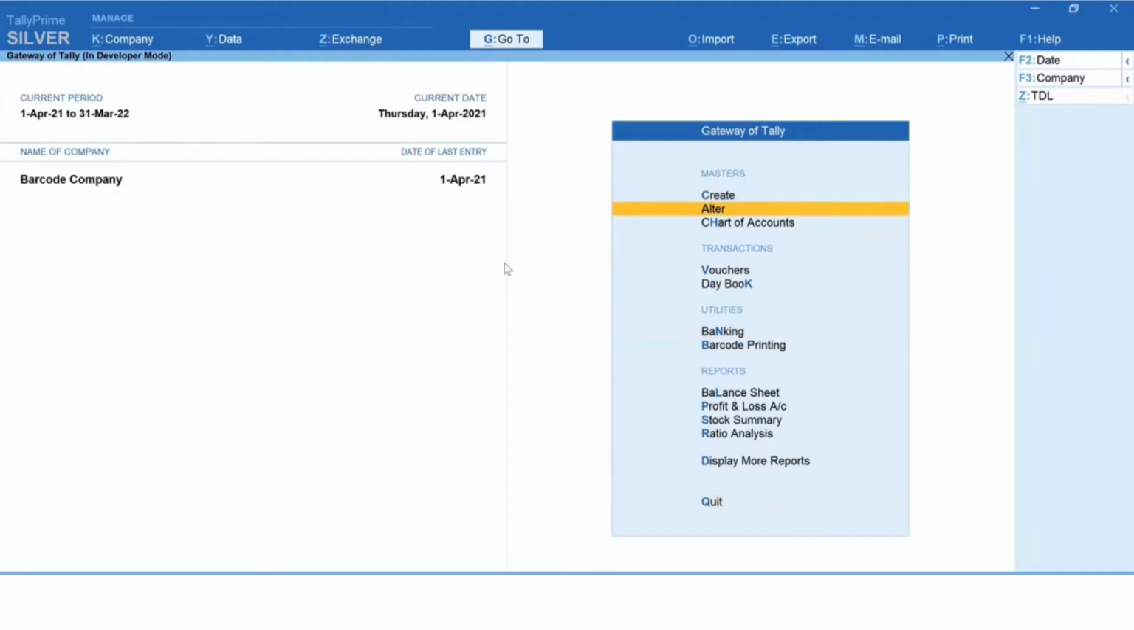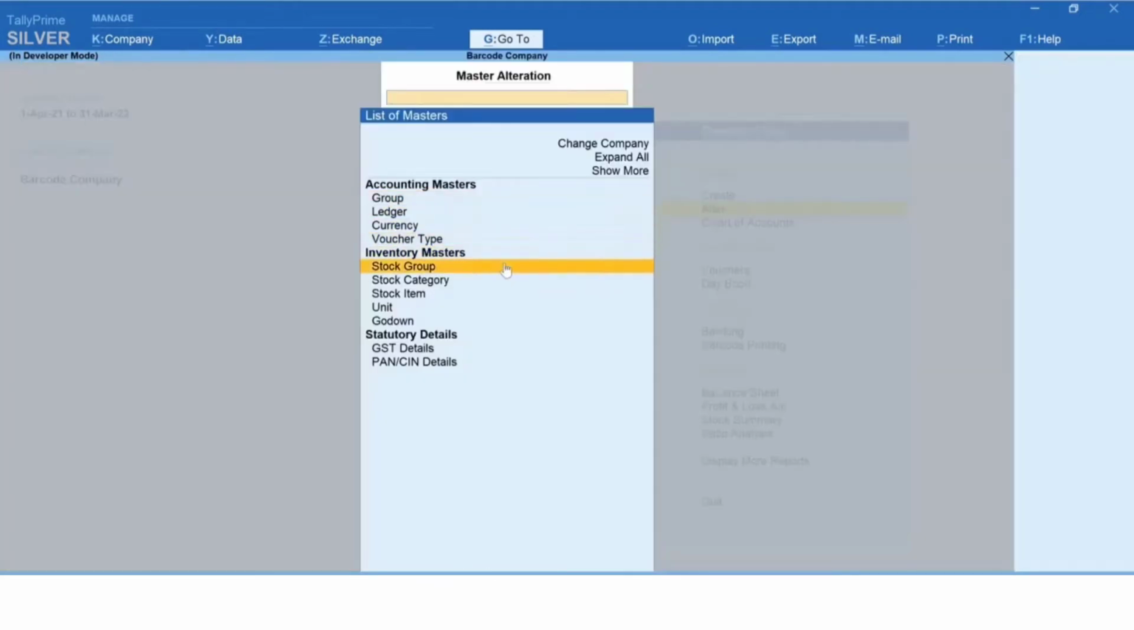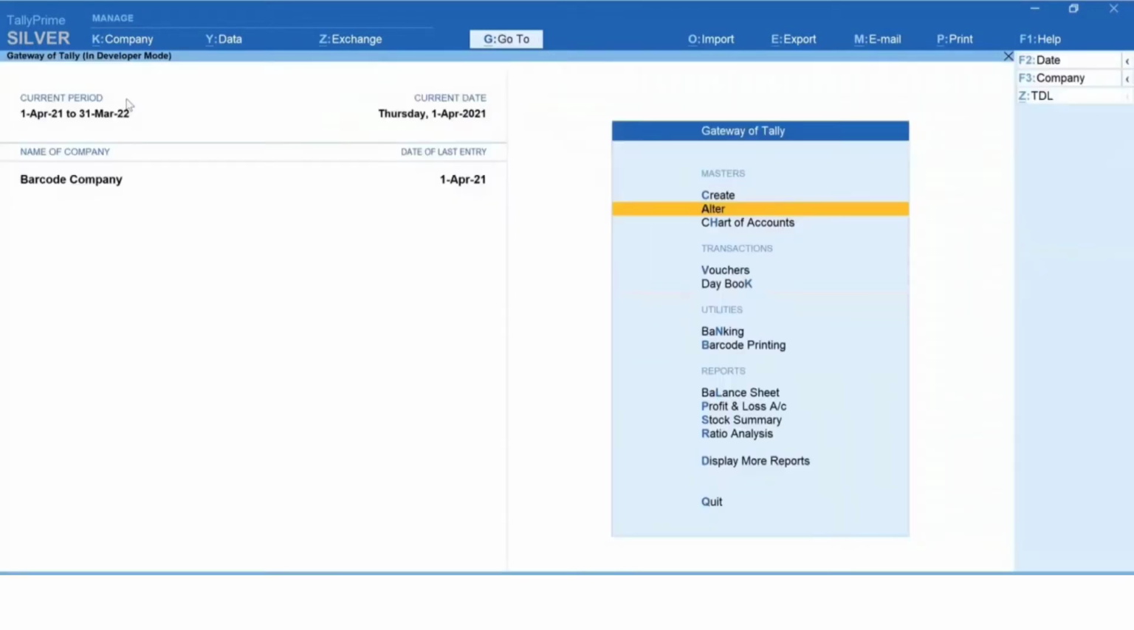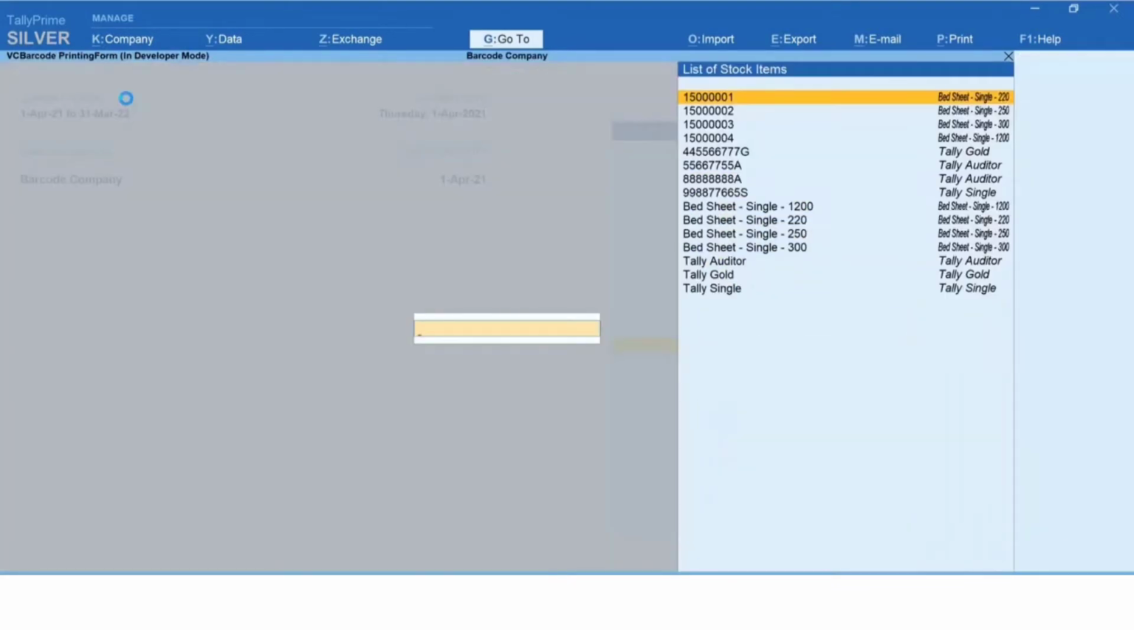Before that, let me tell you, we have a stock item. We have two options to have barcode, that is alias and part number. You can give your barcode either in alias or in part number. If it is in both the places, part number will be taken at first. So without wasting any time, we go to this barcode printing in gateway of Tally.